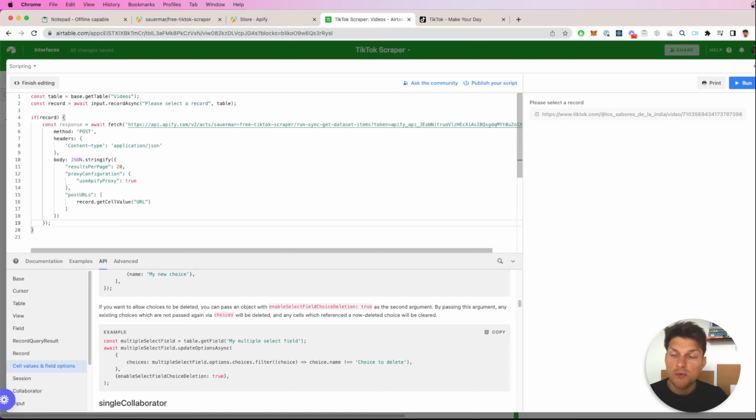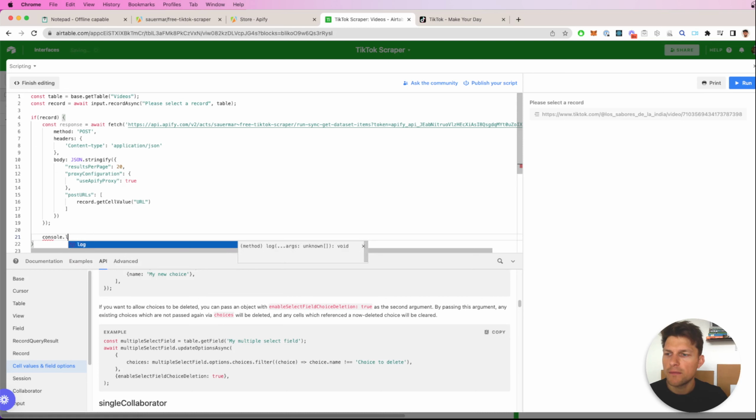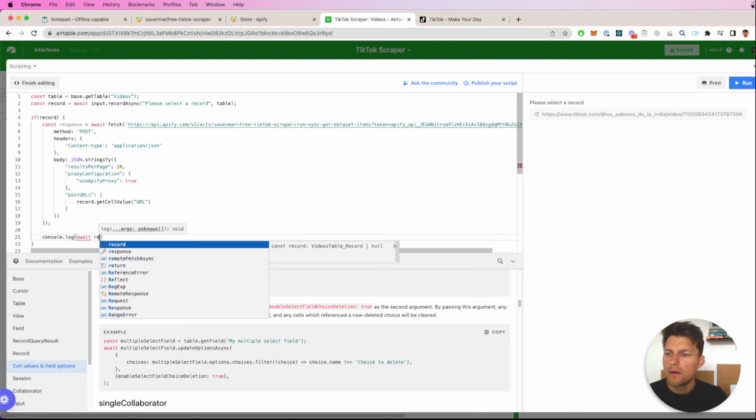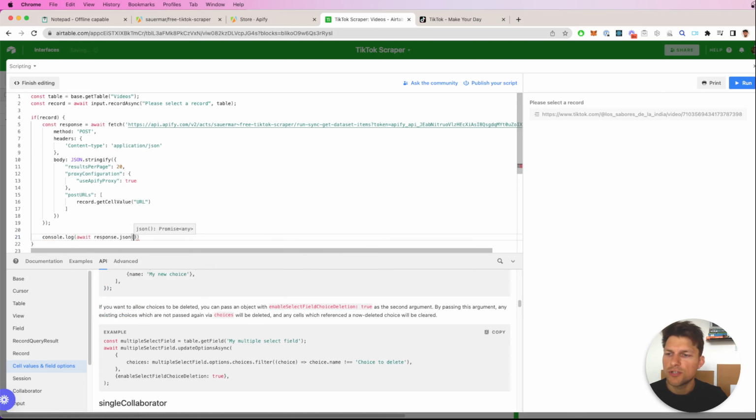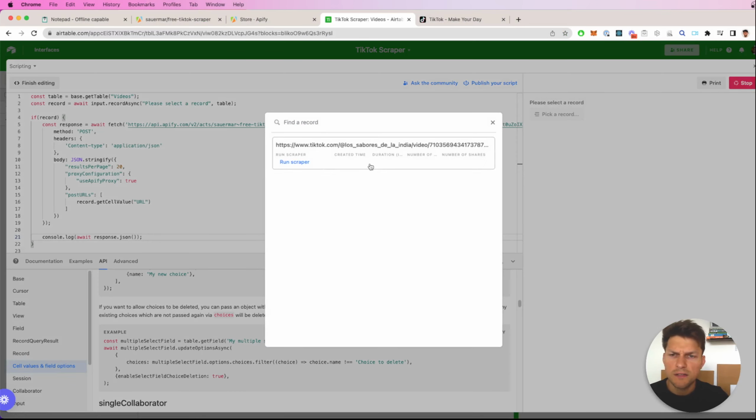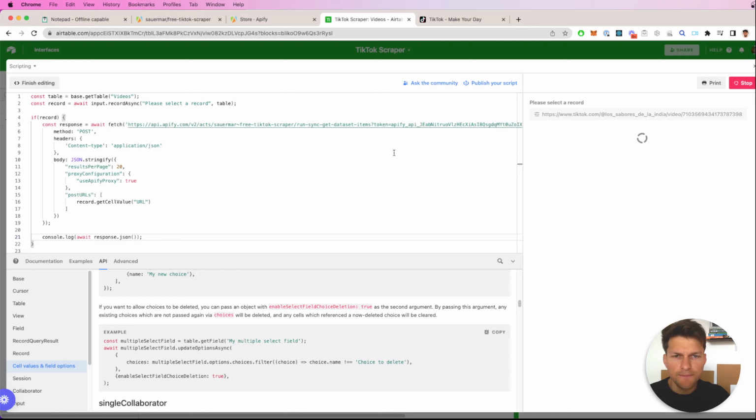So what we're doing here is we are running the actor and we're getting something back. So let's see what we're getting back. We're console logging await response.json. So we need to parse basically what we're getting back there as JSON. And we pick a record. So if we're picking the record, basically we're selecting the URL in our table. We click on it. This takes a moment.